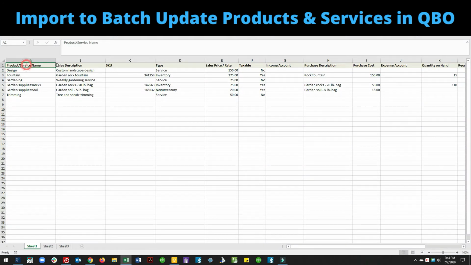It has all of the fields that are normally available to be filled out when you are creating a product or a service item. So this is what I would start as your template. Make sure that you're filling out whatever you're going to change using this header up on the top here.